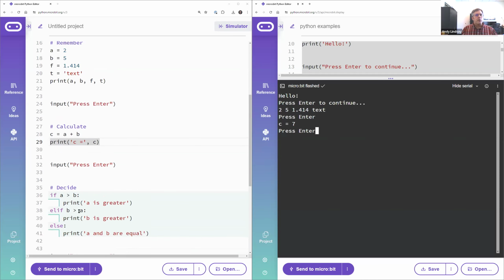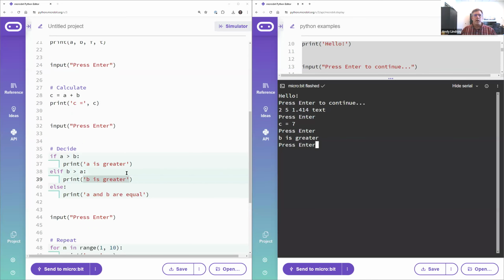All right, so we're comparing A and B in this decide section. So A is 2 and B is 5. So it looks like B is greater than A, so it's going to print B is greater. And so it does. Now I want to point out that this is a very key part of Python, is that when you have something like a conditional or a loop, you have to go below and indented.